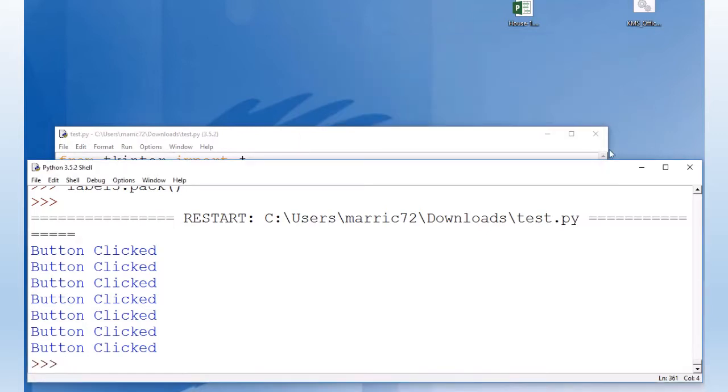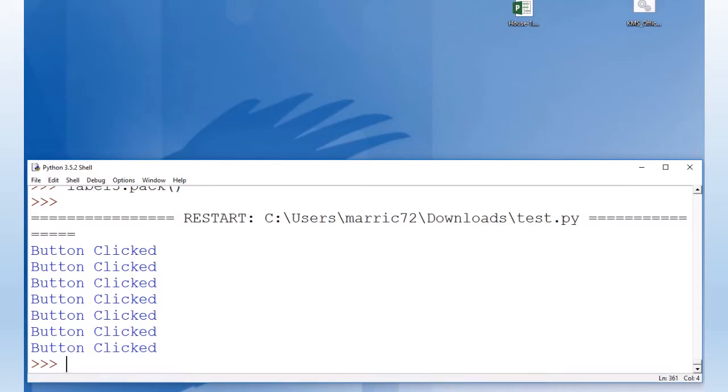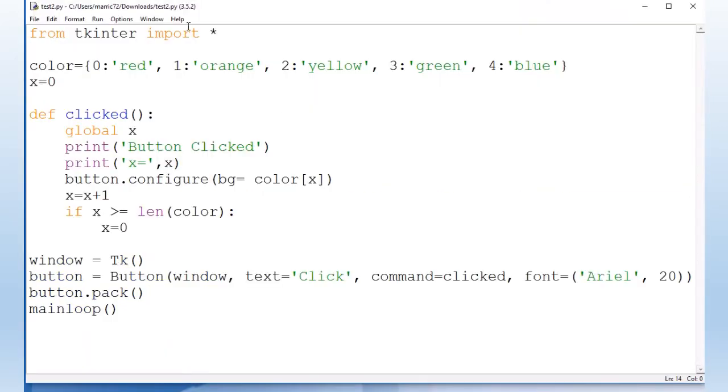So I've got another version of this program where it has more than one color it can change to. So I'm starting with the same import line. This time I have a dictionary of all possible colors I would want my button to change to. Red and orange and yellow and green and blue. And this is a dictionary, and I can see that I've got a key that's an integer and a value that's the color, that's a string, and I've got 5 different items in my dictionary.